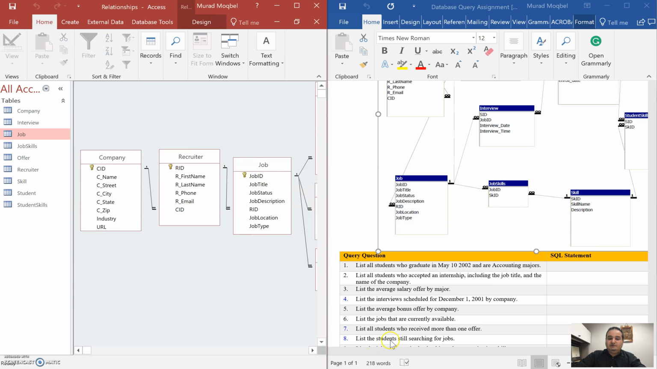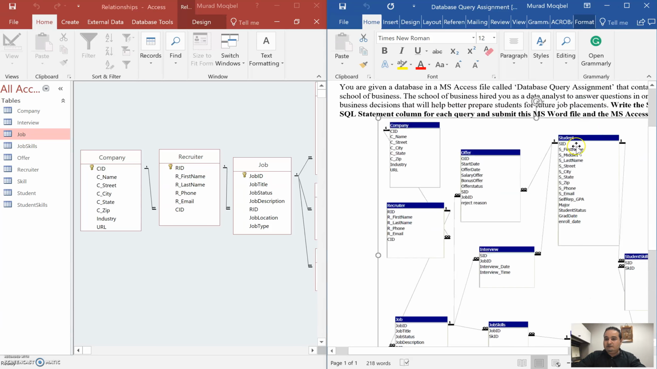And for number 7, list all students who receive more than one offer. So I need to list the names of the students who received more than one offer. The offers are here. Based on the relationships here, every student might receive many offers, but every offer belongs to one and only one student in this table. Anyways, I need those two tables, and I need to count the OID in order to see which student has more than one offer.